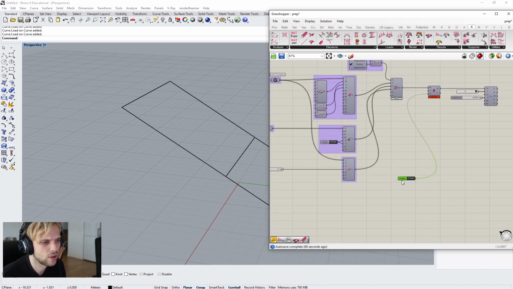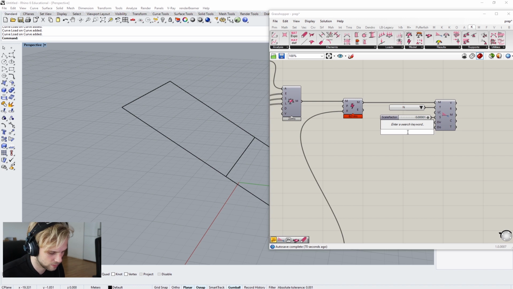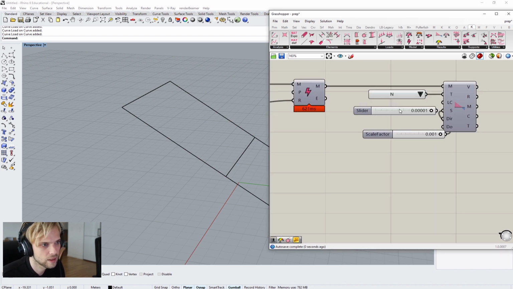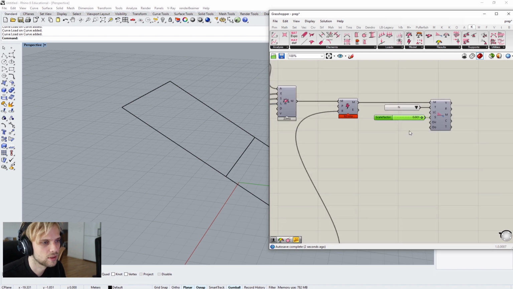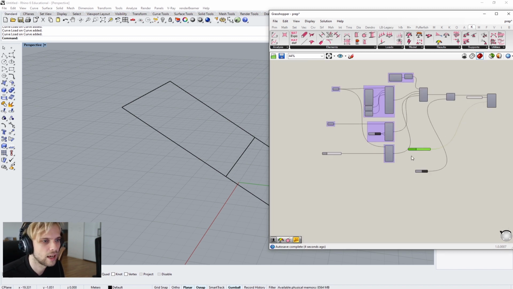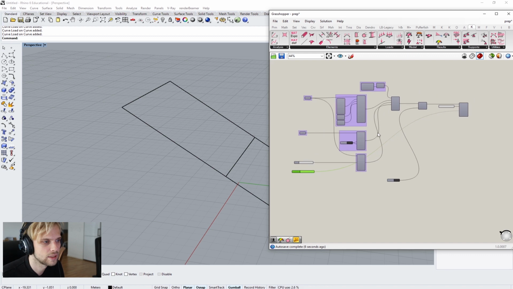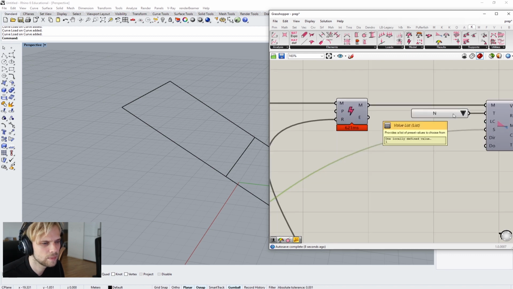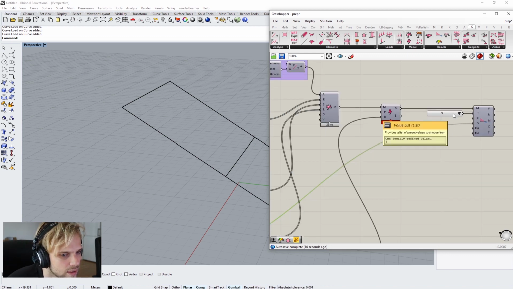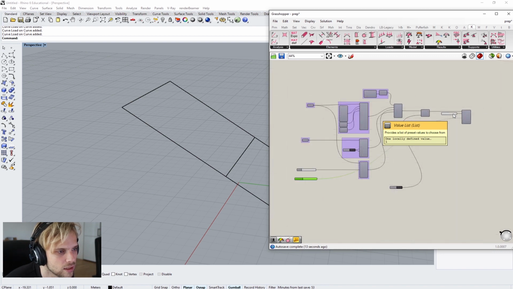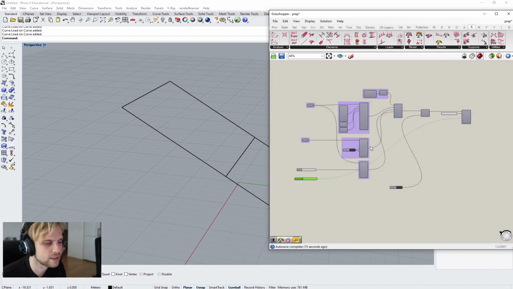Okay, so I need a toggle to be outside, and I need these. No, I don't need the scaling factors. Well, maybe I do. 0.001, something like that, like a smaller scaling factor, but I will have it dragged out here, like so. And then load type N, I will keep it inside of a cluster.